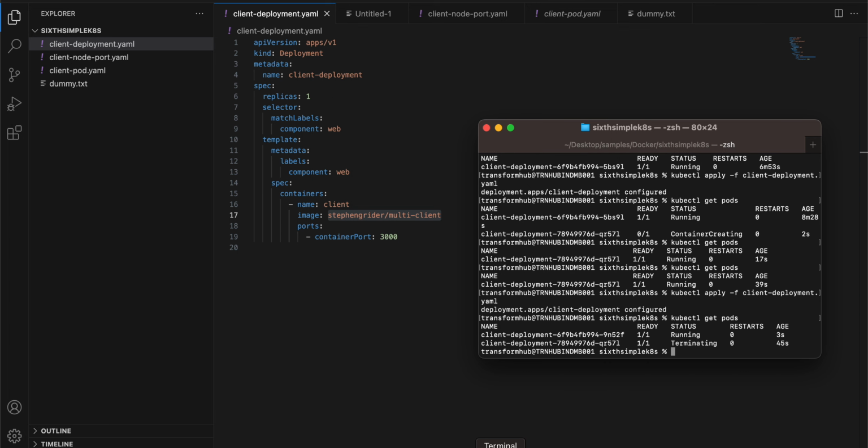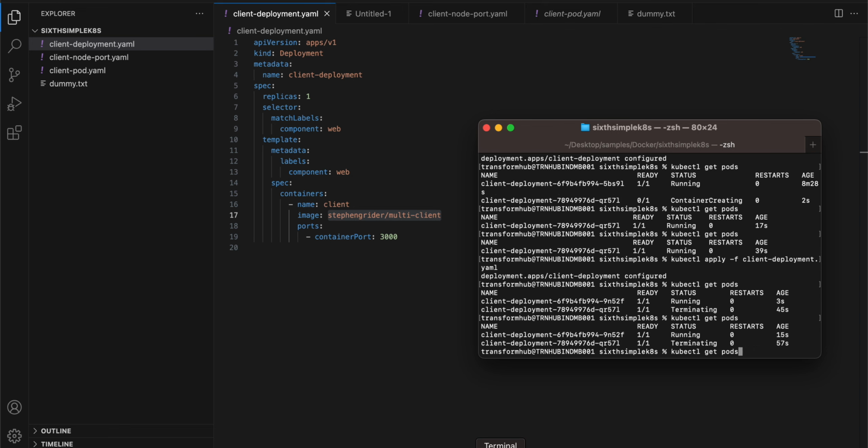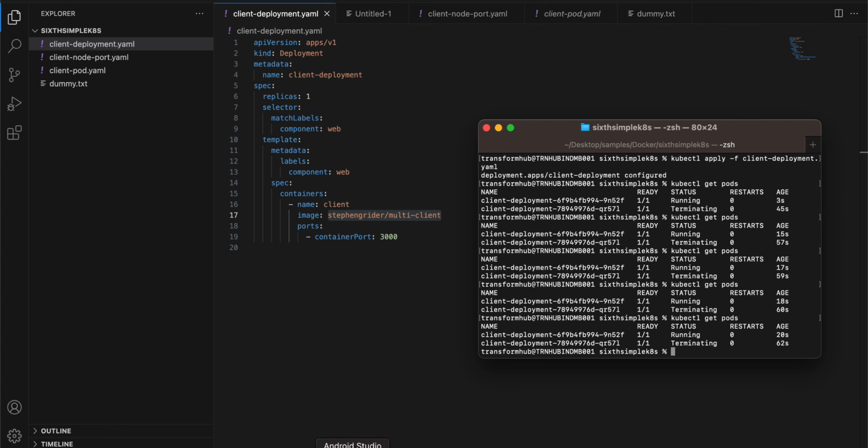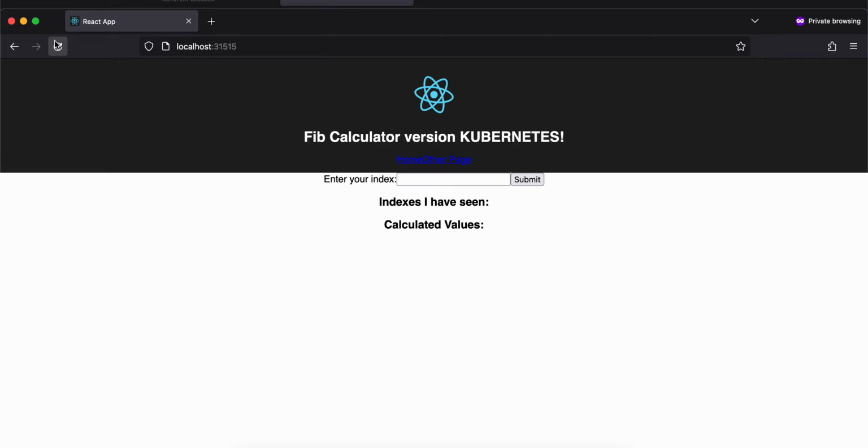Here you can see it is terminating my Next app, but it is creating Steven Grider's multi-client image, which is a React.js application in itself. If I do it again, it is still terminating. Sometimes it does take a little bit of time, but what if I try to refresh it? Make sure you concentrate on this. It is create next app. I will try to refresh it again. Here you can see it is React app. So at least this part is working, which I'm quite happy about. So yeah, that's it. Thank you for watching. Bye.